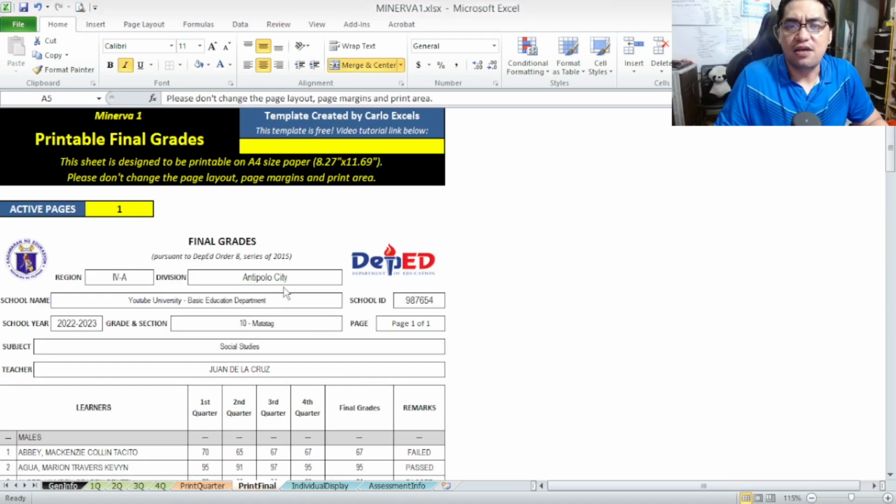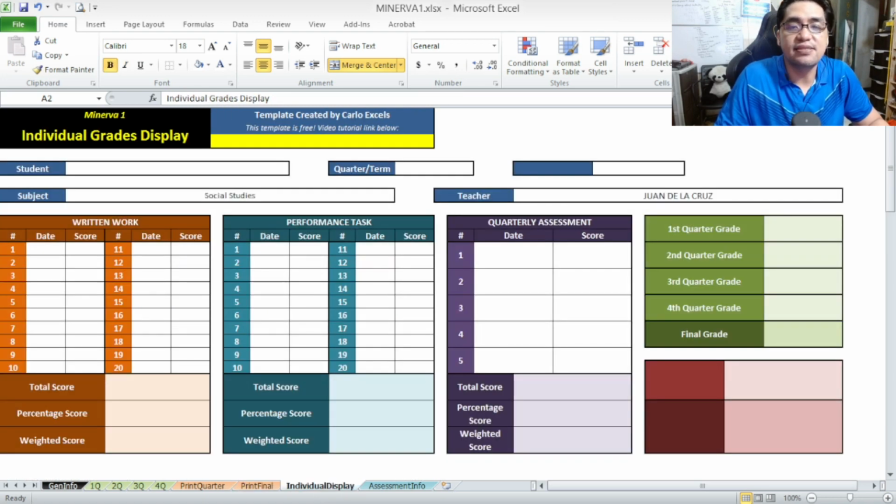So the next feature of this template is the individual display, and I hope that teachers will like it because it's very, very helpful. To go to the individual display, all you have to do is to click here on the individual display sheet on the lower left corner of your screen. This is the individual grades display sheet.